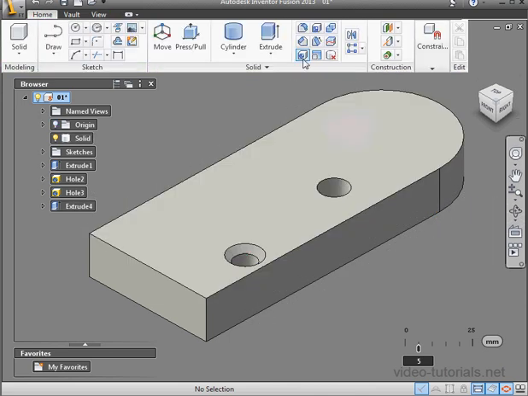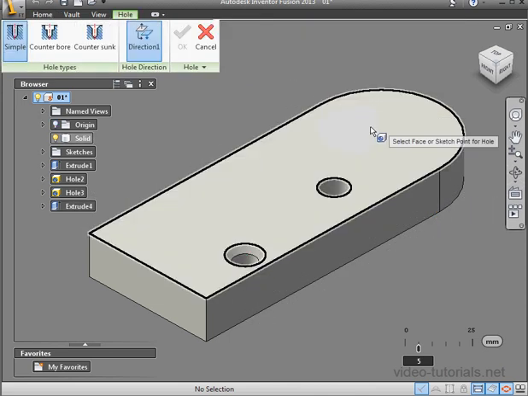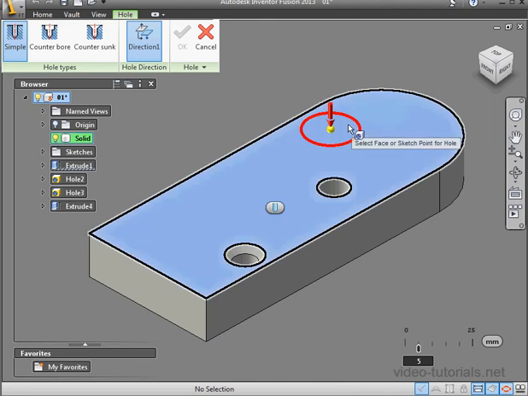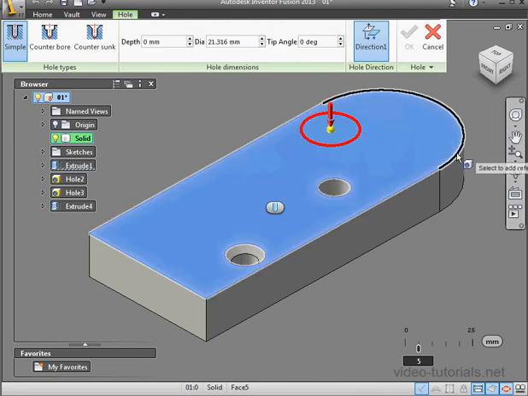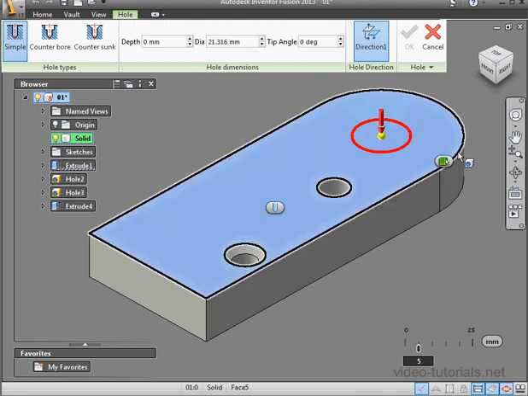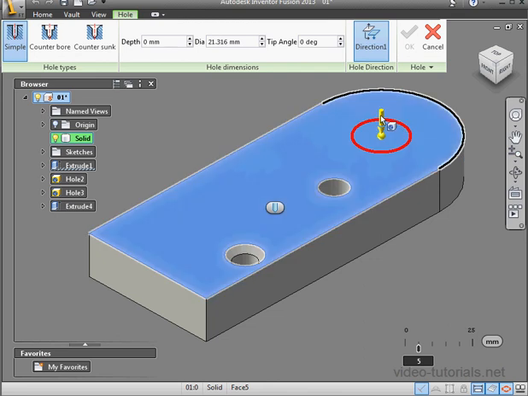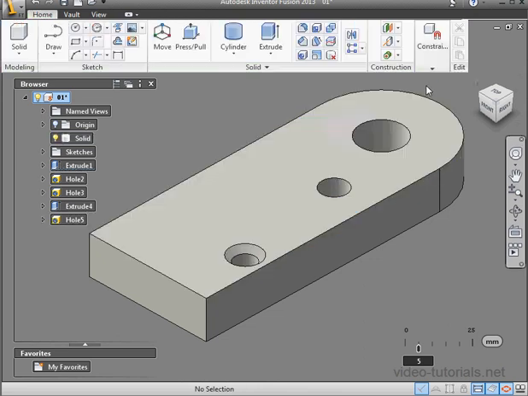Let's activate the hole command again and select the face where we'll place the hole. Now for the hole position, I'll select this circular edge. Now the hole's position is at the center of this circular edge. Let's accept our work. And here is our hole. And this concludes our tutorial about creating holes with Inventor Fusion.